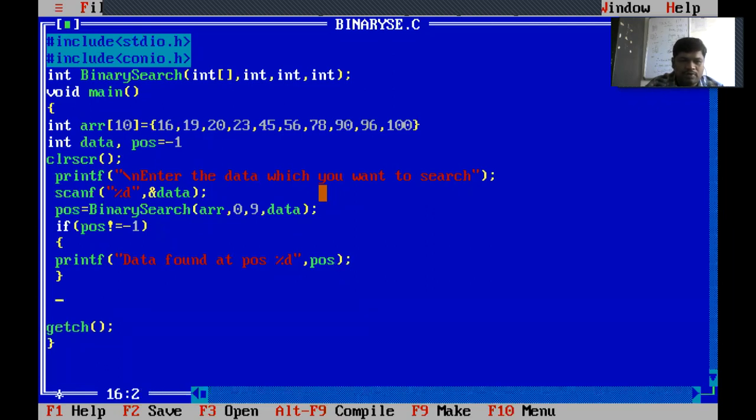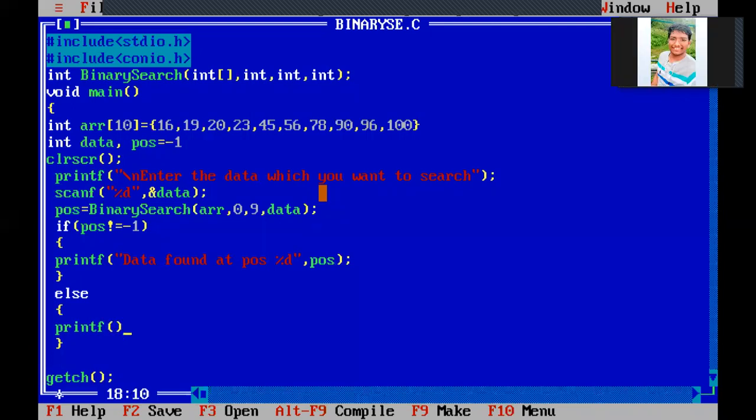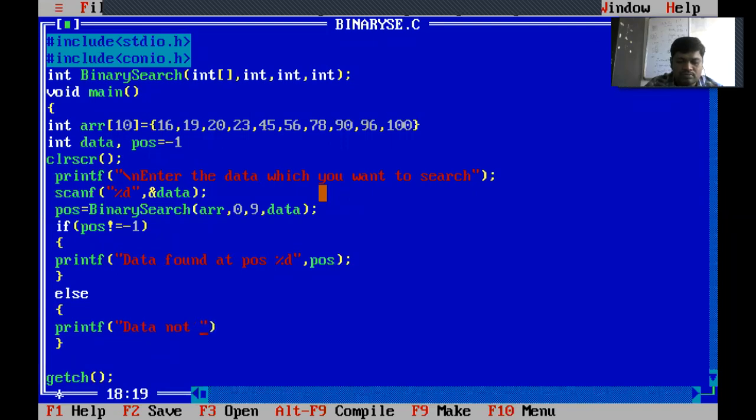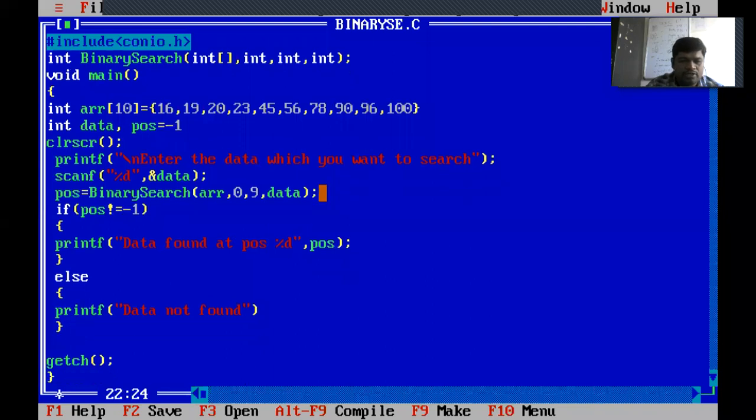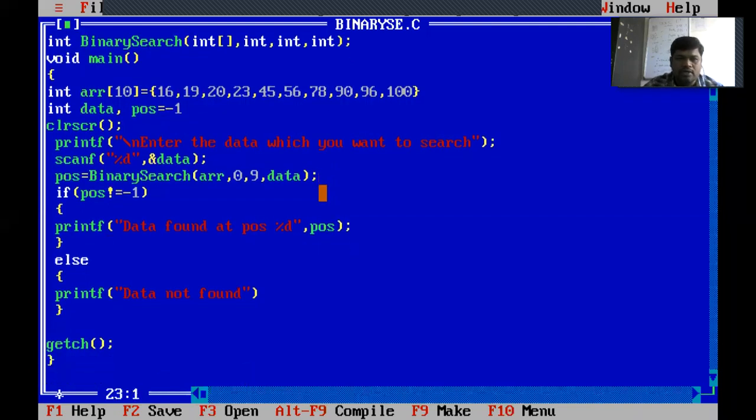Otherwise, if the value of POS remains as it is, that is -1, then what will be printed? If the POS is not changed, then printf data not found. After that, getch. Right, so this is the main function.